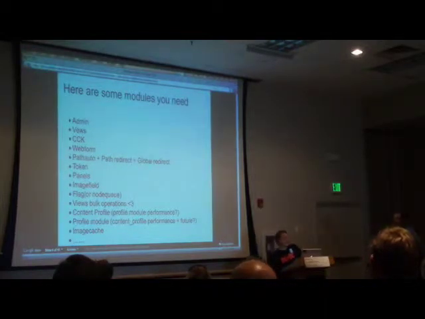Image field is a CCK field, which basically allows for image uploading. I don't know that there's too much more to say about that, except that image cache should be right next to that because they're most often used in conjunction with each other.